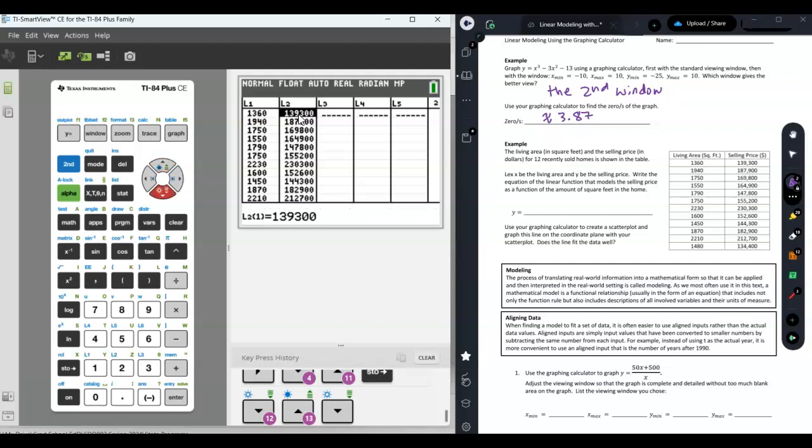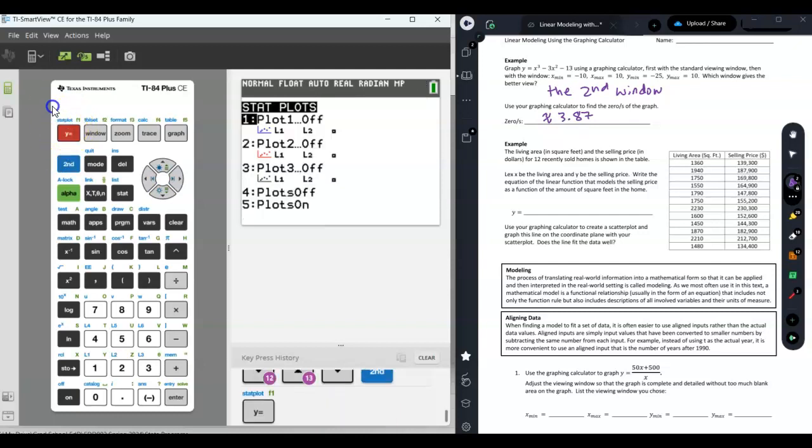All right, before I get the calculator to write a linear equation that models this, I want to see what this data looks like. So I'm going to tell my calculator to graph the scatter plot of this. In order to do that, I need to turn that feature on. That is the stat plot feature, and that's above my y equals button. So I'm going to hit second, and then this button to get into stat plot.